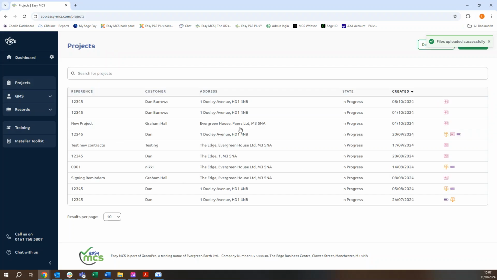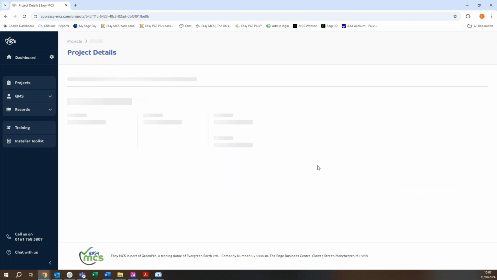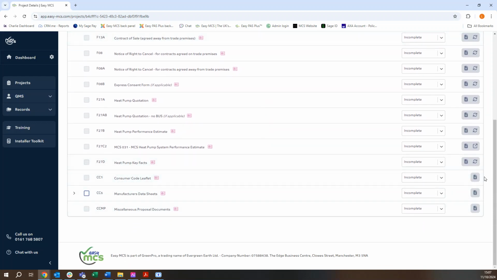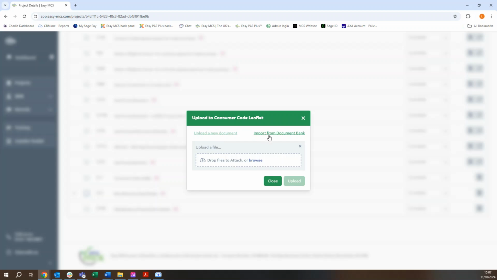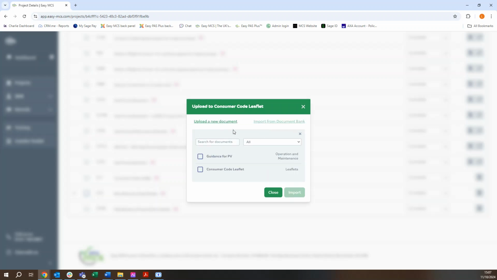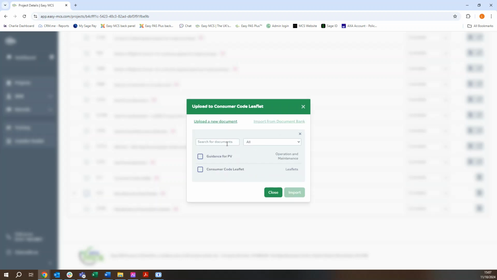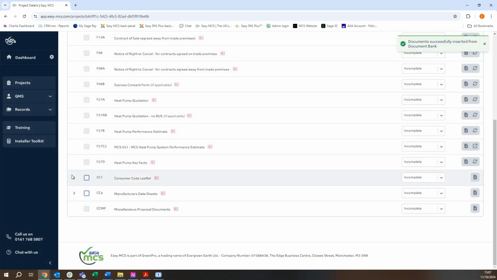So when you go to a project and you want to add in something, so you maybe want to upload your consumer code leaflet, you'd go to upload. You can either import from your document bank or upload a new document. So upload is what normally happens. So you'd upload the same thing over and over again. For here, if you just click on import from document bank, you can search for the documents by typing, you can search by category, or because I don't have that many, they just appear in a list. So I'm going to select that from the document and import. And there you can see it's now sat, and I can mark that as complete.